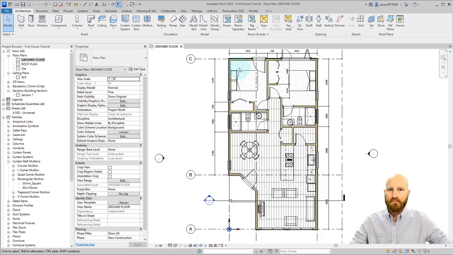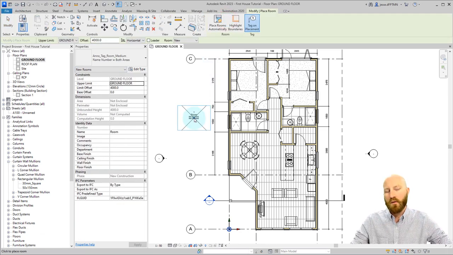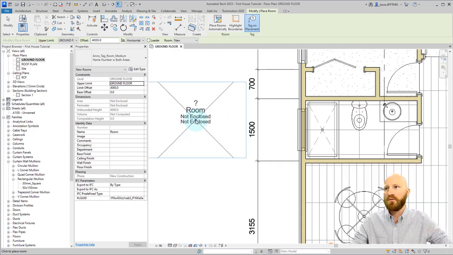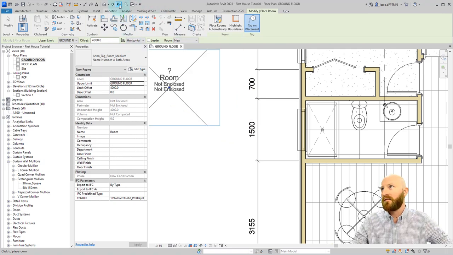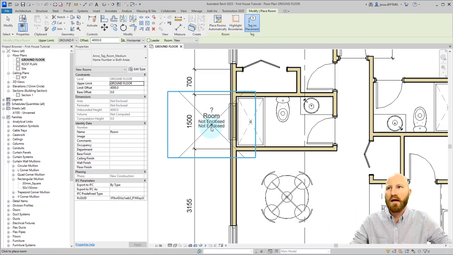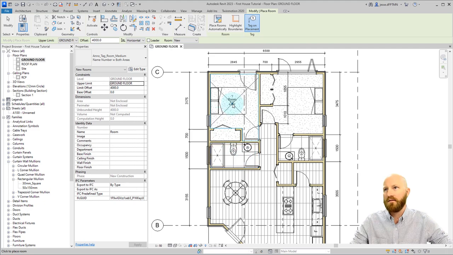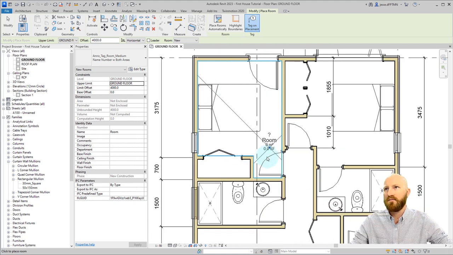Let's dive in. Let's go over to the Architecture tab and click on Room. Now, room is a point in space that just wants to fill an available area, like a gas. In this case, we have room not enclosed. If I turn off thin lines, you can see as soon as I move my mouse inside the building, it wants to fill these available areas.